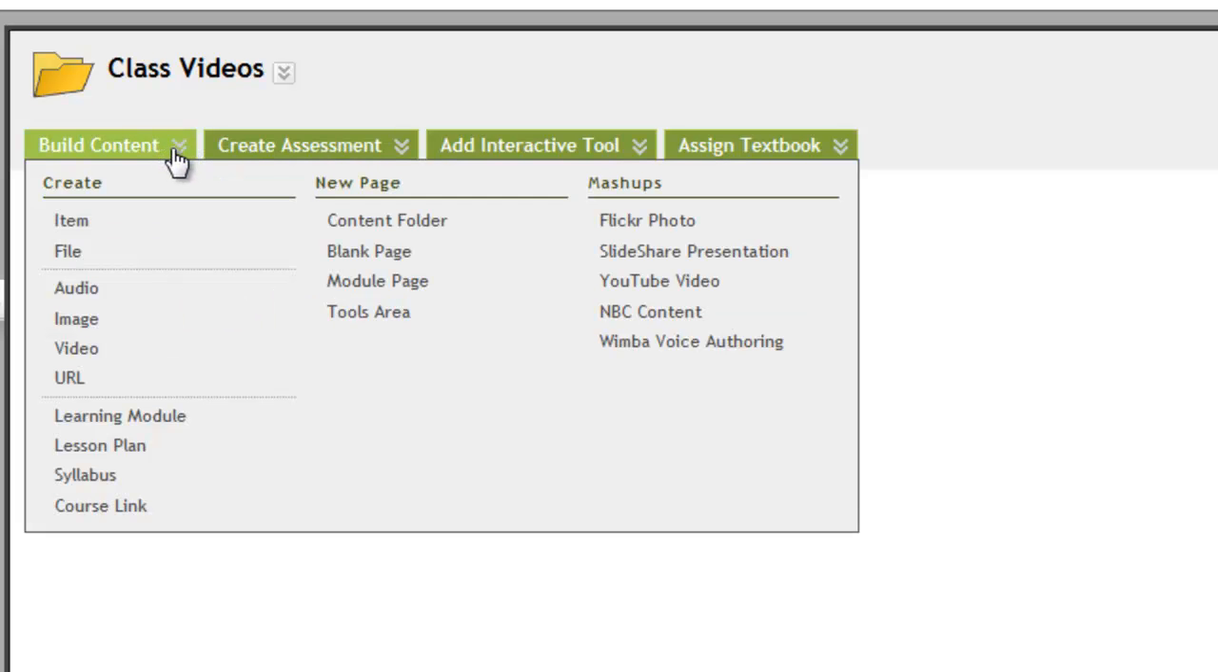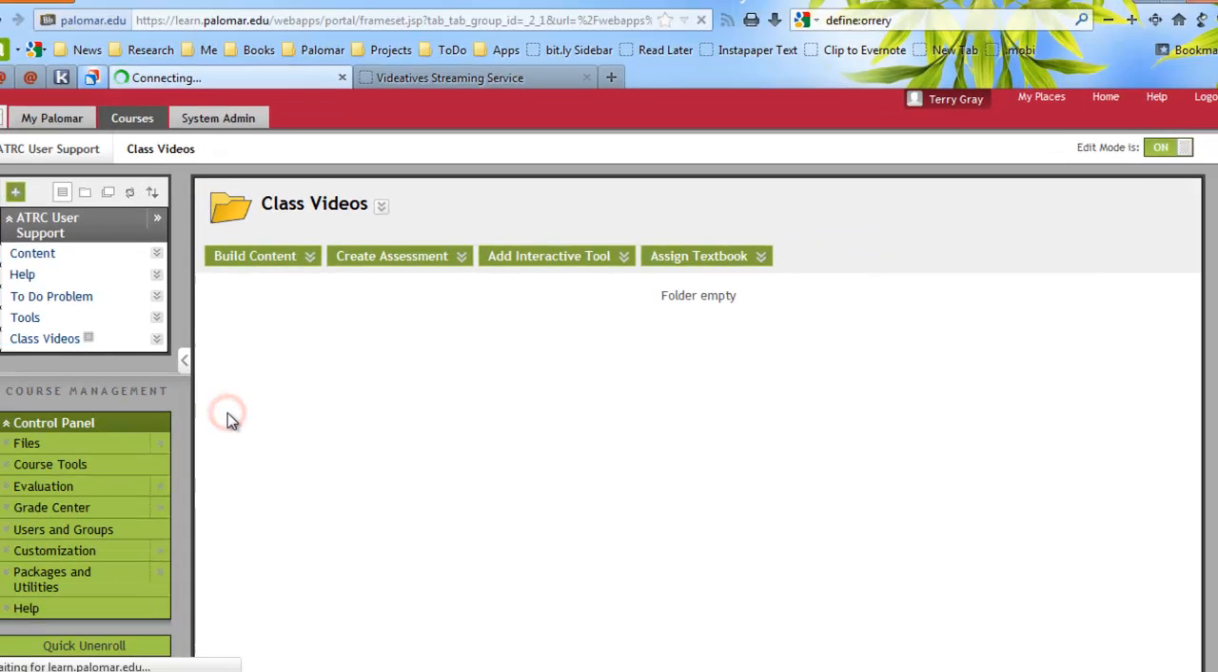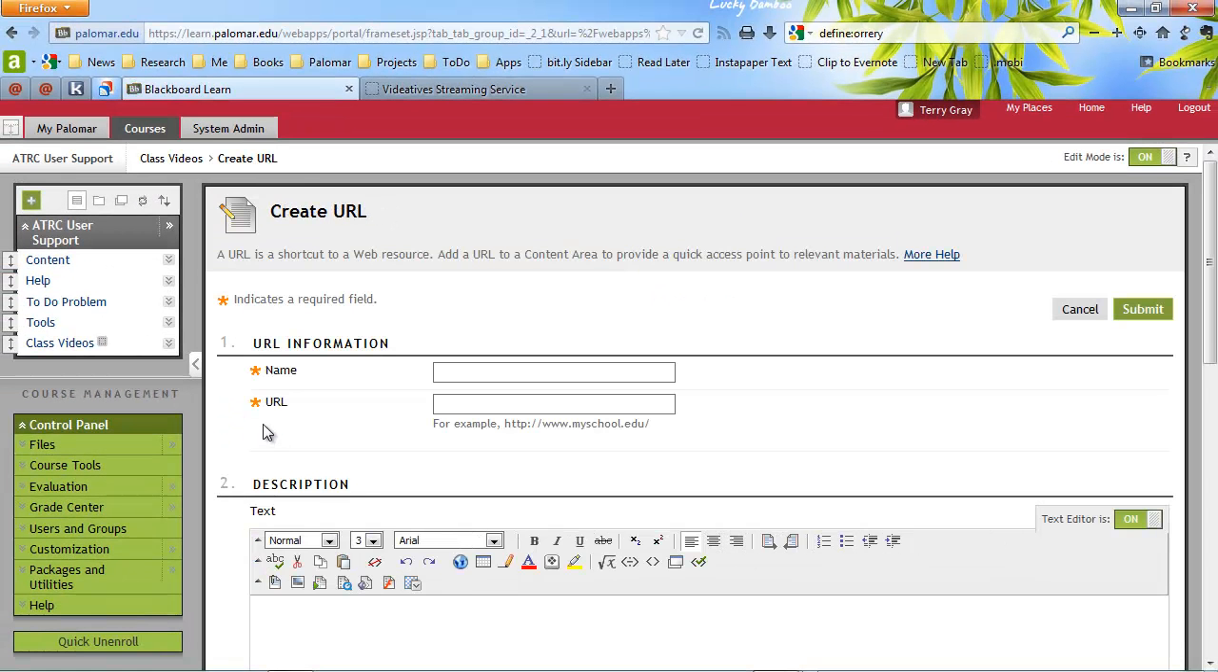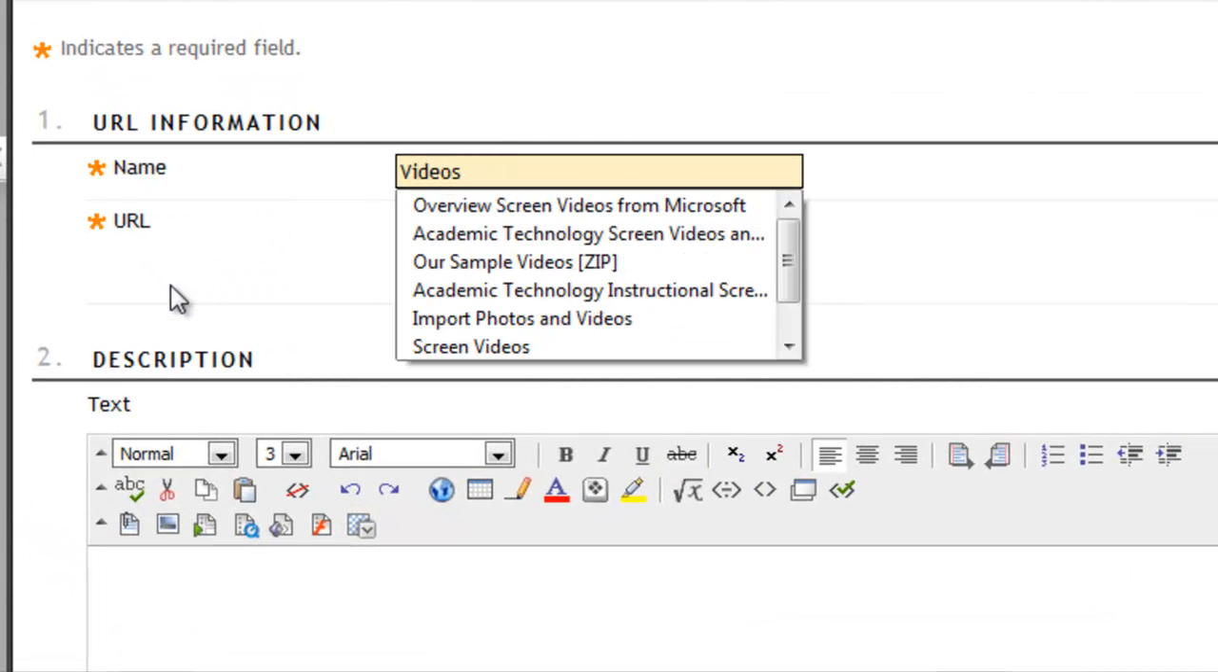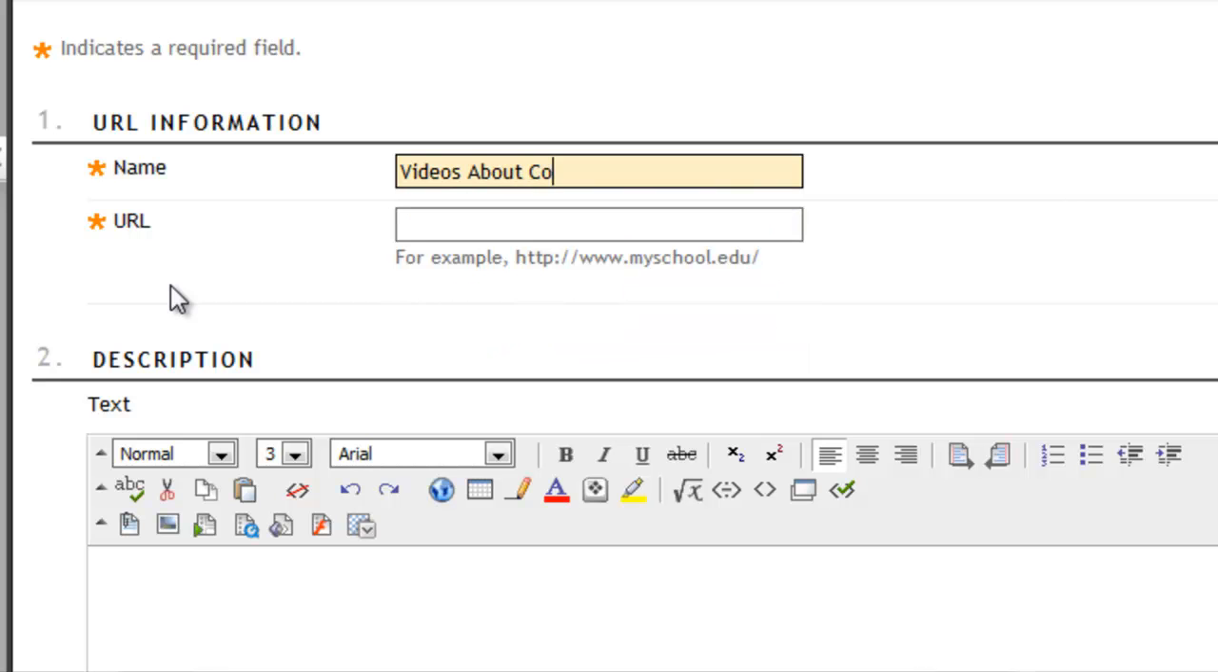I do that by hovering over Build Content and then choosing URL. Okay, they used to call it the external link. In the new version of Blackboard coming up, they call it a web link. For now, it's called URL. So click that, and we need to give it a name. Okay, videos about cooperation, something of the sort.